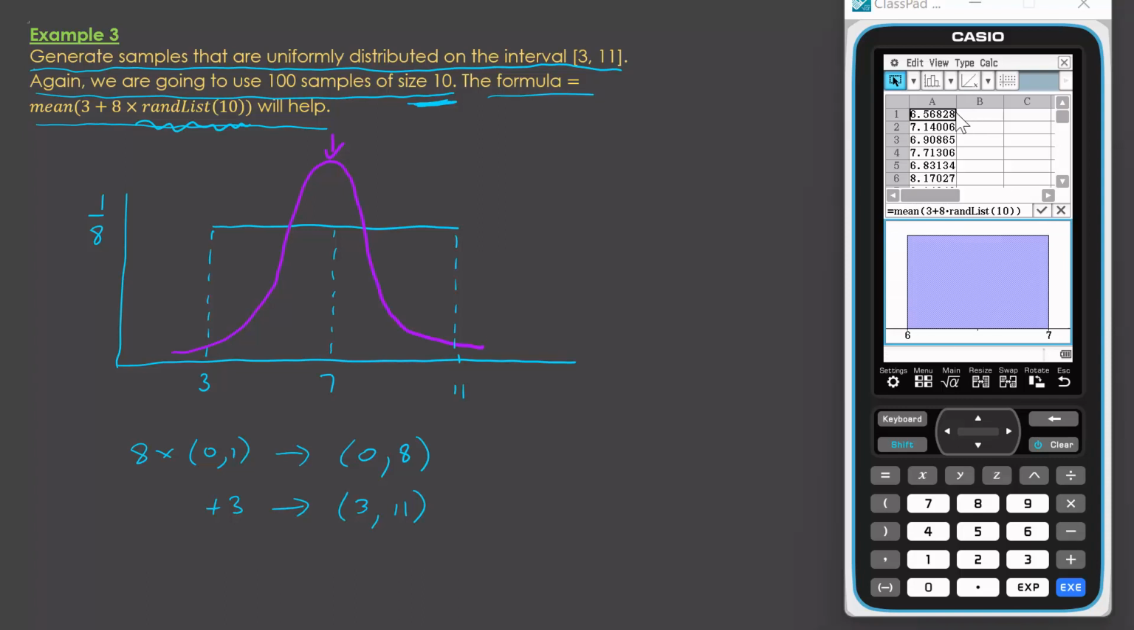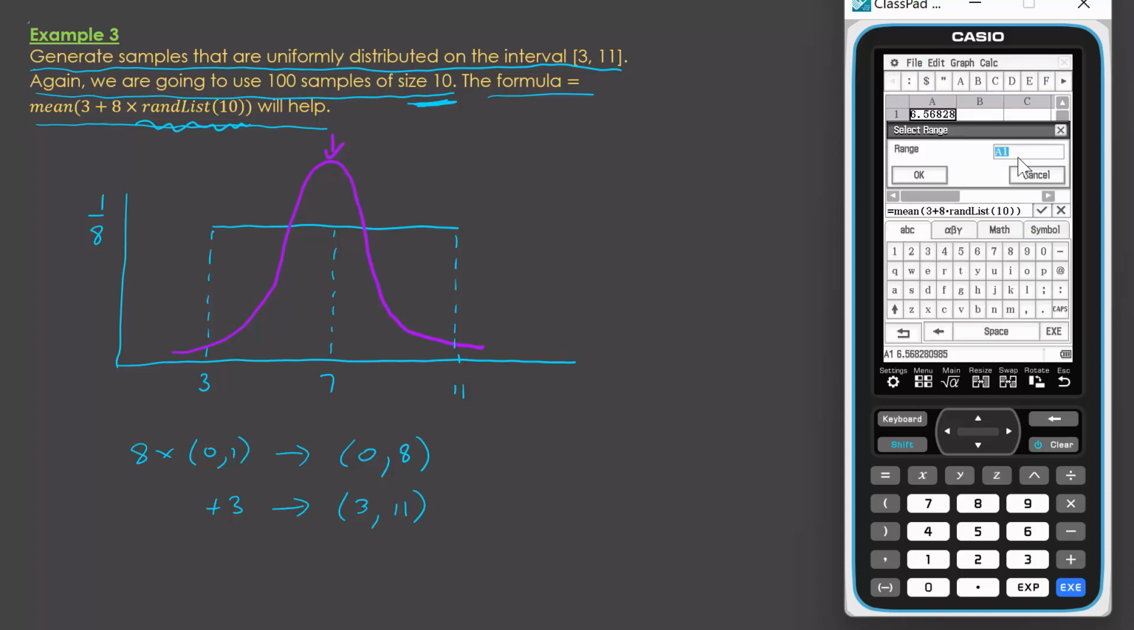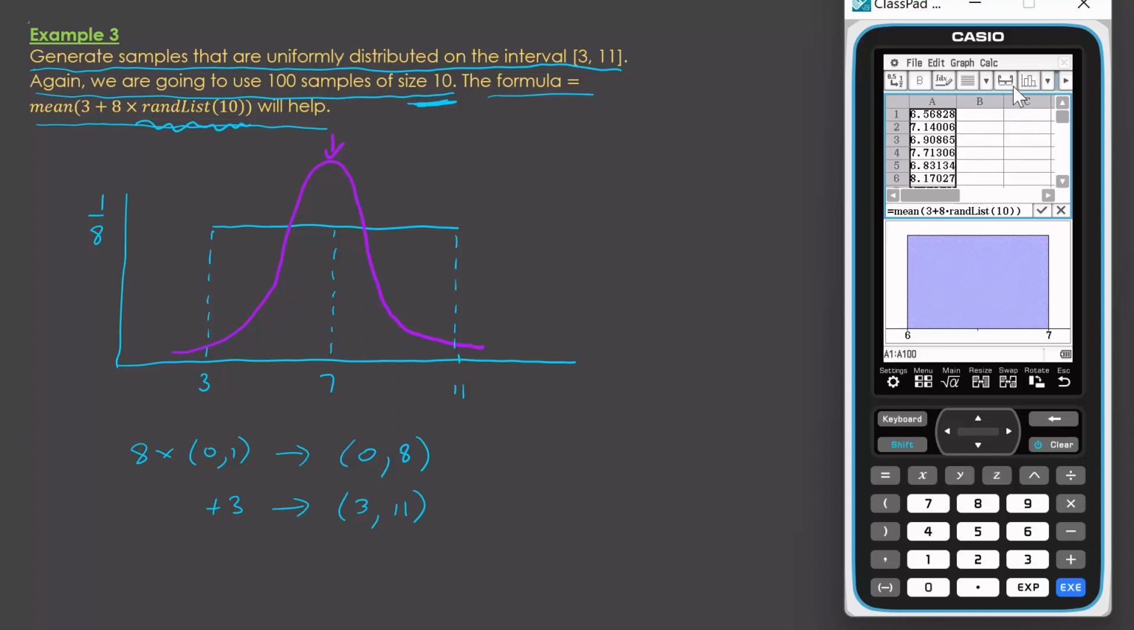I'd only selected the first one. So let's just go back into the spreadsheet. And we'll select a range. And so we'll go from A1 to A100. And then let's regenerate that diagram. And we can see it's vaguely normal in shape, and the middle does seem to be somewhere around 7.